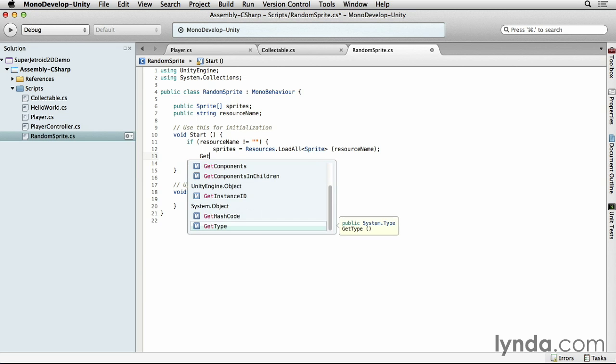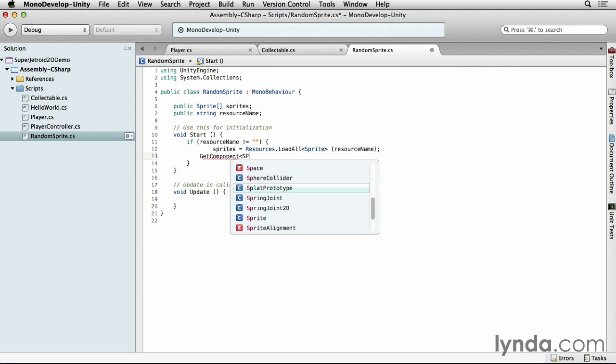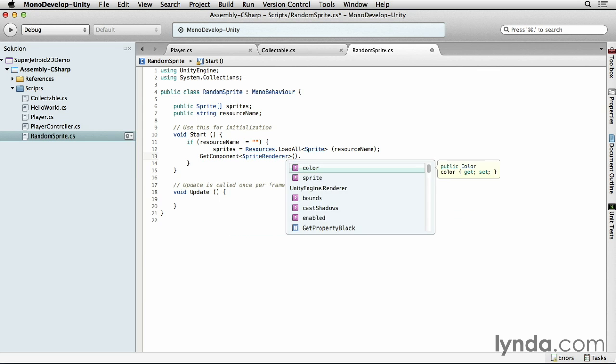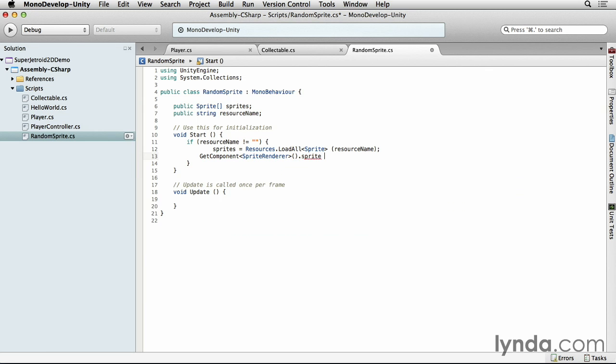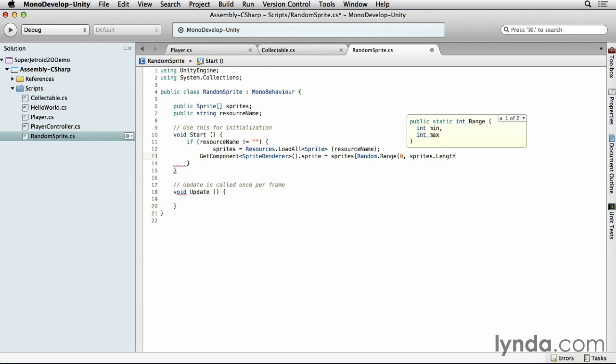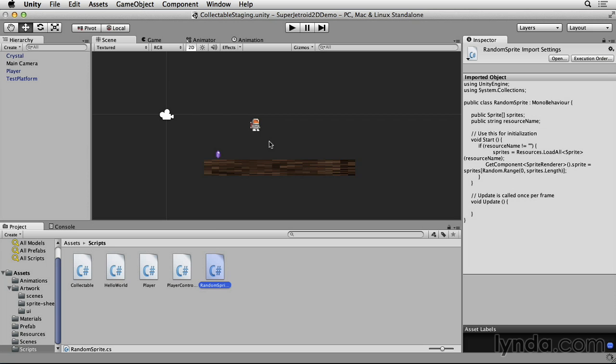To do this, we'll call GetComponent. Here we're going to look for the sprite renderer. And now we're going to set the sprite value to equal sprites[Random.Range(0, sprites.Length)]. So from here, what we're going to do is randomly pick a sprite from the sprites array. We'll use the random class and have a range between 0 and the length of the sprite array. Let's save this script and go back into Unity.